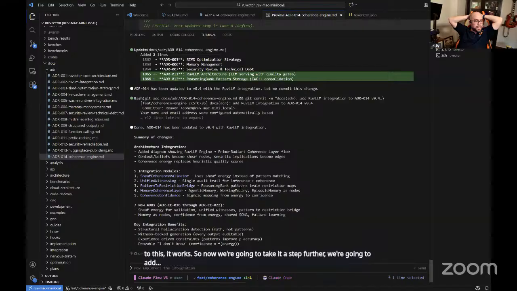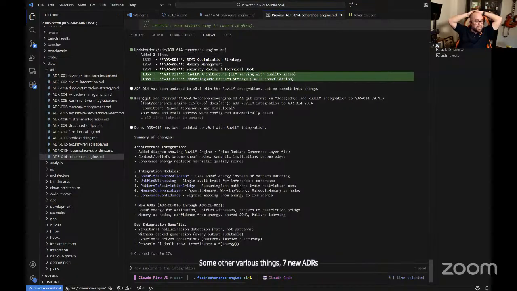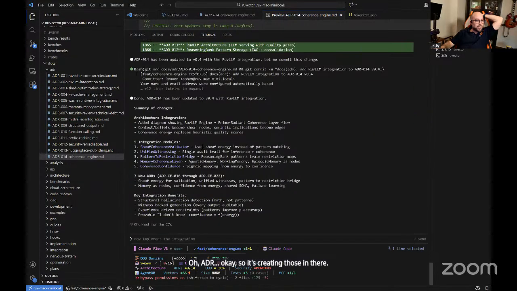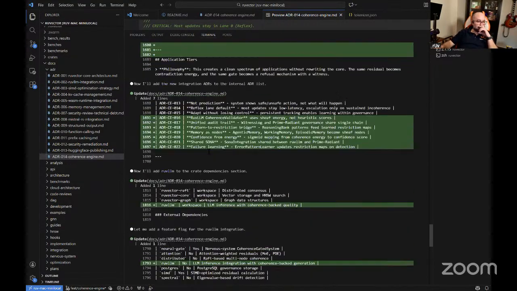We're adding the integrated model that uses sheaf energy instead of pattern matching, a single audit trail for inference, reasoning bank patterns, agentic memory, some other various things, 7 new ADRs, 16 through 22. Where did it put those? Oh, ADR. Okay, so it's creating those in there. Let's just take a look at what it's doing quick.